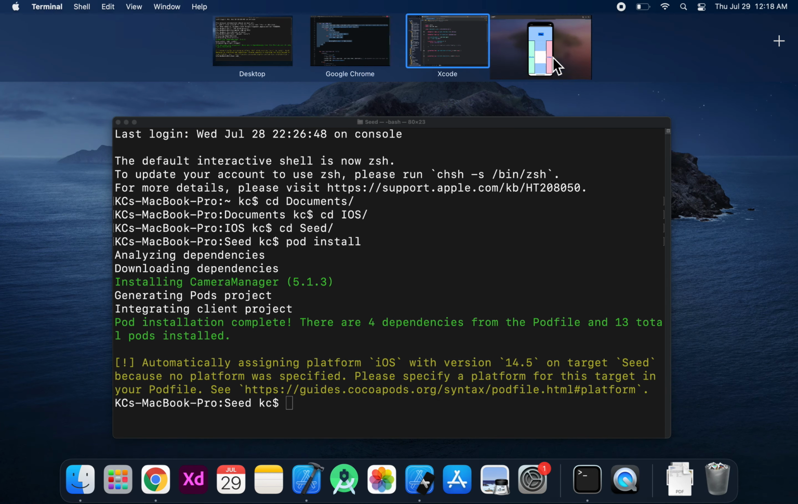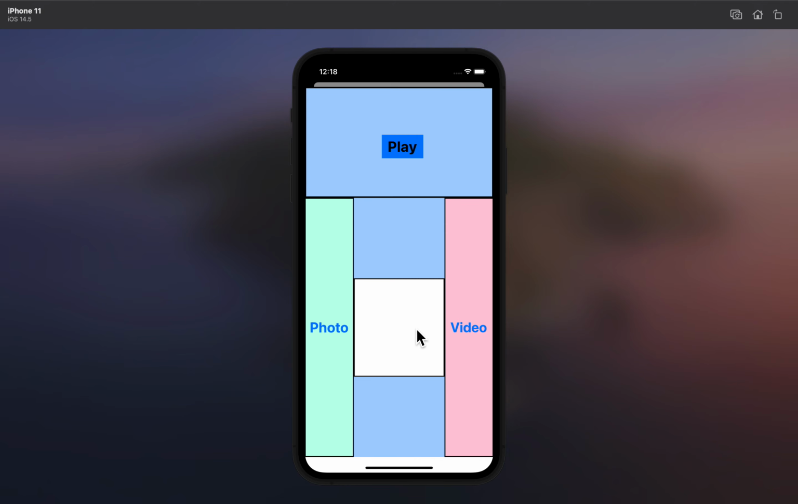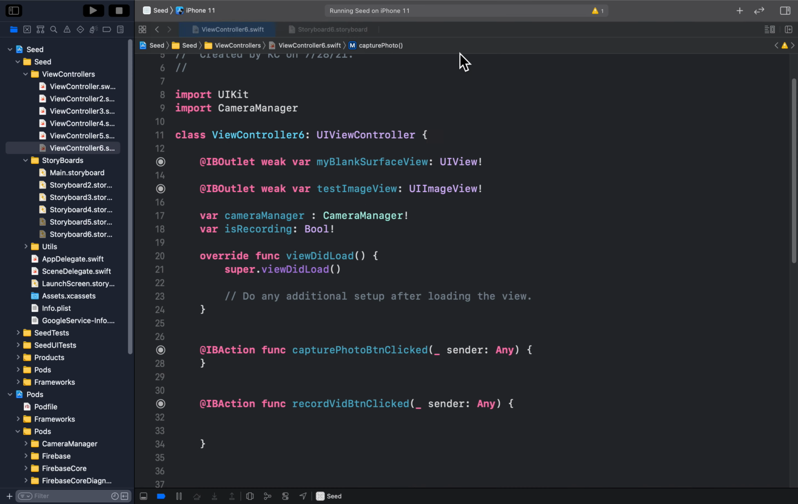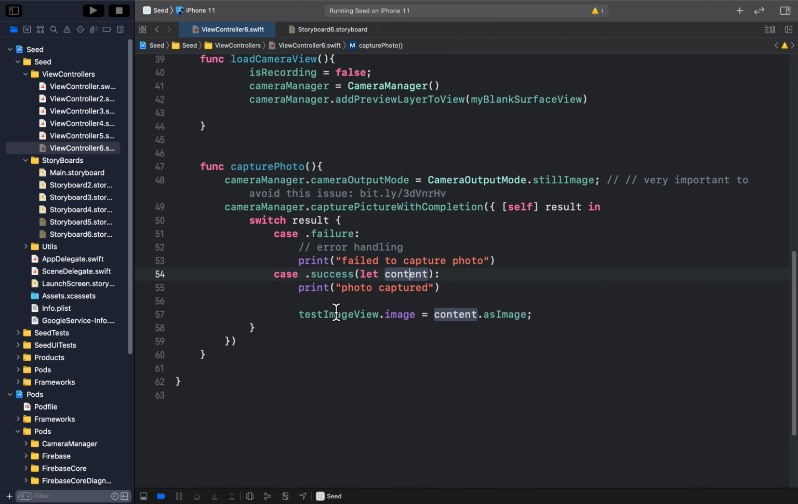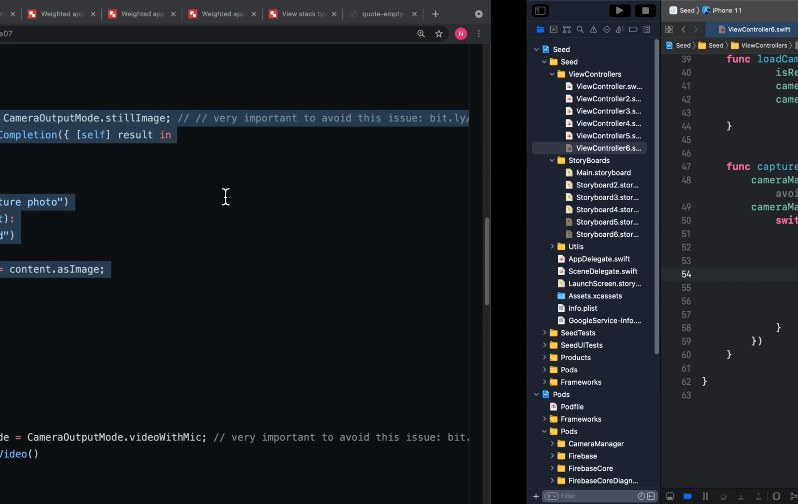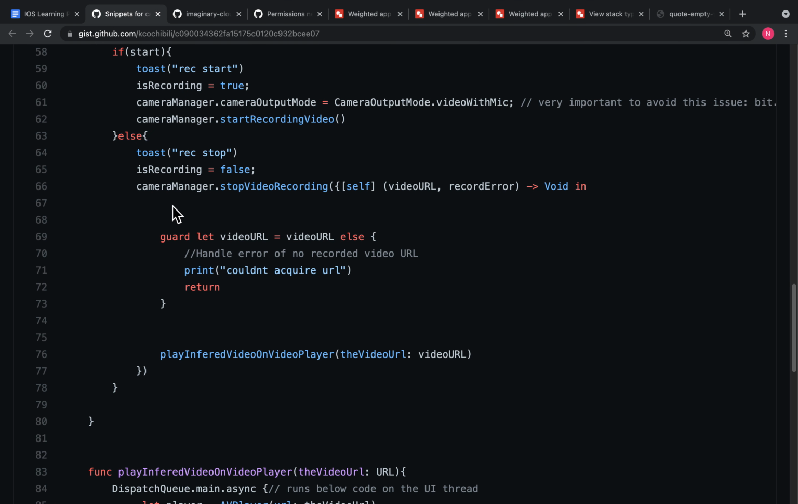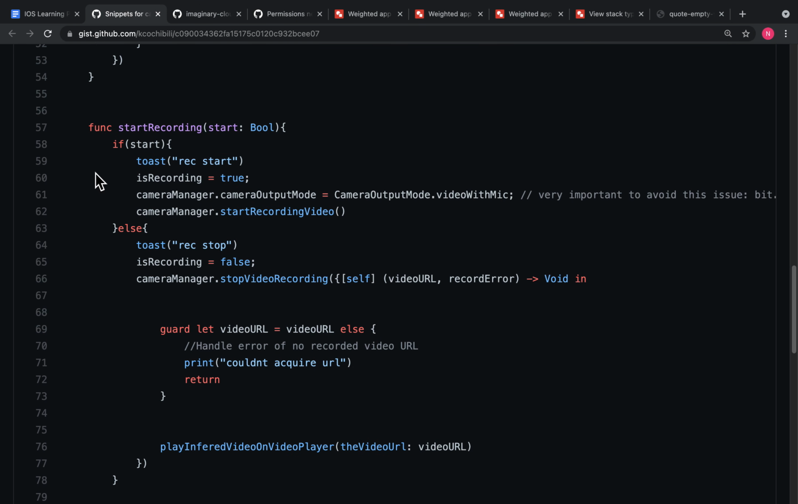Where is our simulator? This is our image view over here. So we press the photo button, it captures the photo, and it sets it on the image view. So that's what this capture photo function will be doing. And then we have our start recording function.